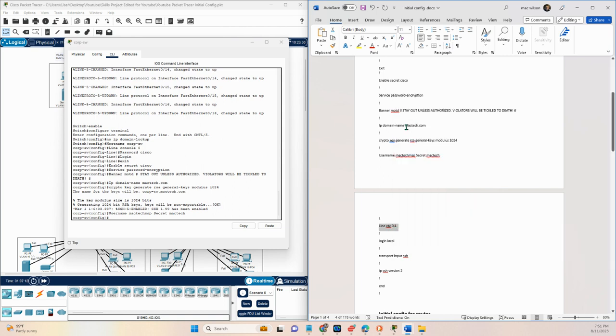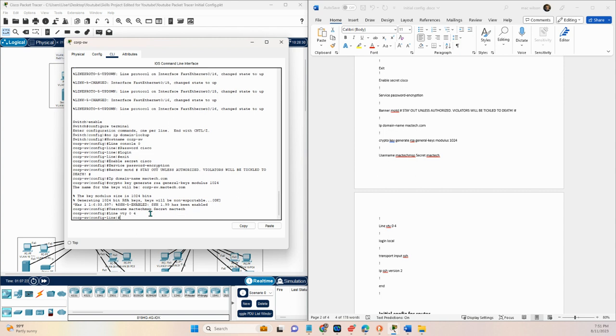Okay, just like we were in line console 0 earlier, we're going to go to line VTY 0 through 4. Now, the VTY lines are virtual terminal. I don't really remember what the Y means. But these are essentially the connections or interfaces that a user would access in order to reach the network device via SSH or Telnet.